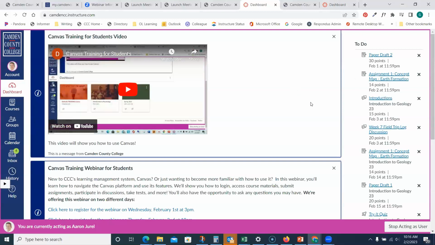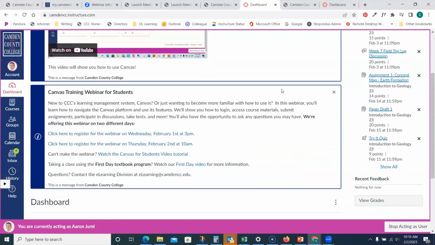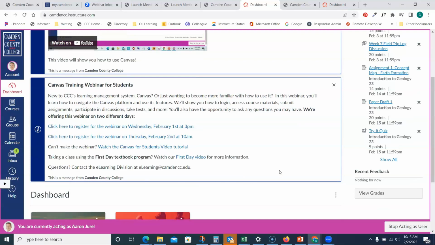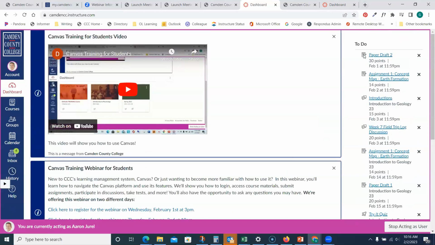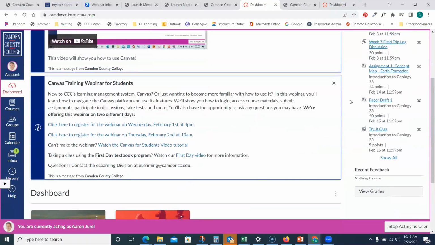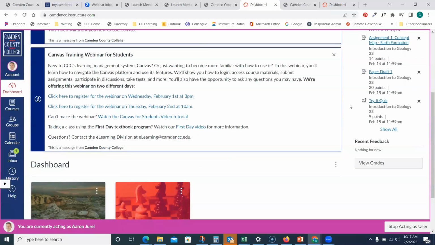We already did take a look at this, but I want to look at it in a little bit more detail here. So you will see any announcements that have been sent out by the college to all students. Those will be at the top of your dashboard. Over on the right-hand side, you will see your to-do list, and these are going to be a combination of any assignments coming up in all of your courses. And you can click right on the link for the assignment, and it will take you right to that course and right to that item.